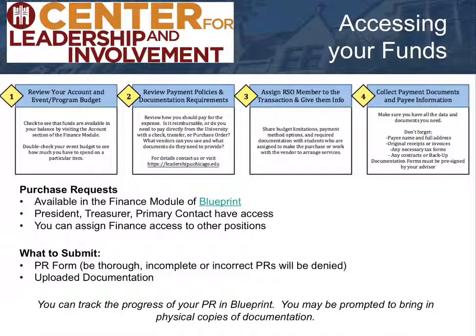So when preparing to request a transaction to come out of your account, whether for reimbursement or payment, there are a few steps that you'll want to make sure to take to ensure a successful transaction. First, you'll want to review your account balance in Blueprint to know what you have available, as well as your specific event budget so that you know how much money you have earmarked for each expense in your program.